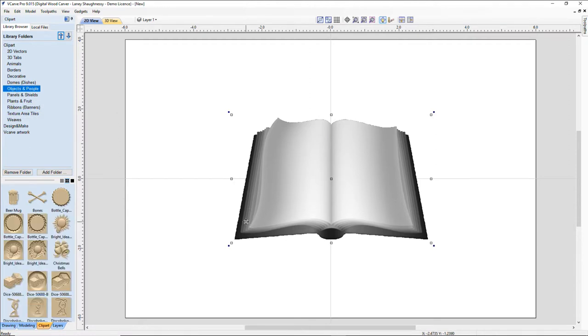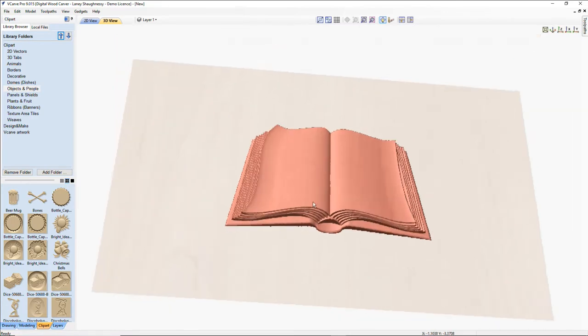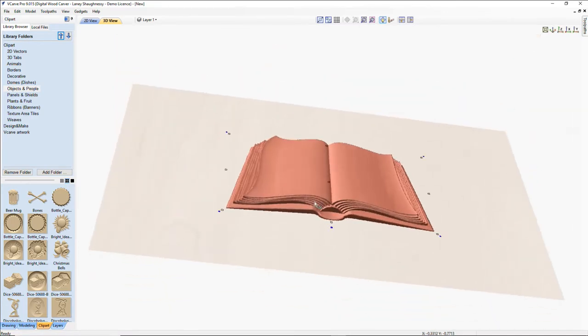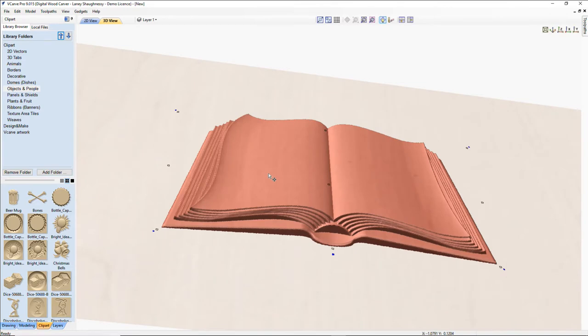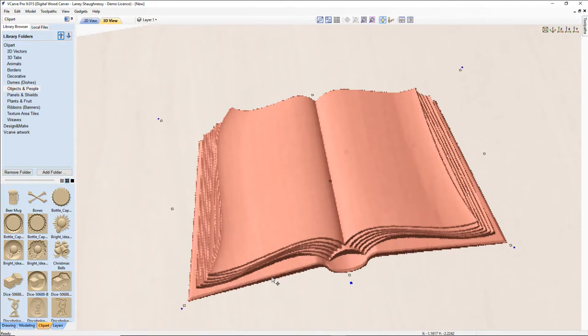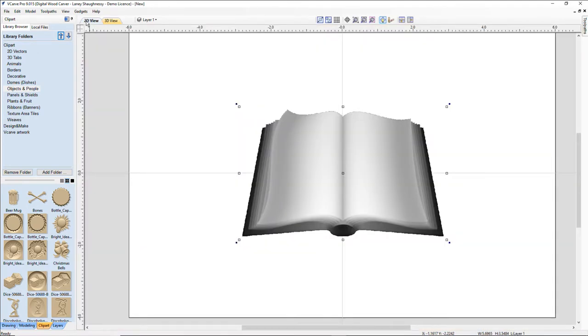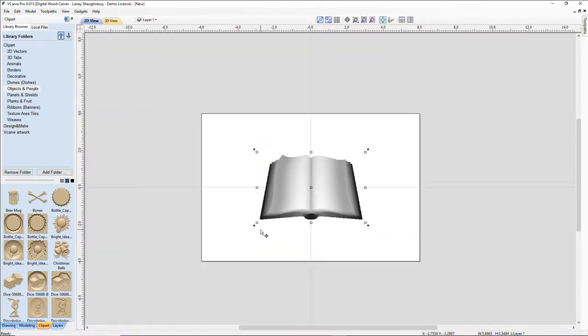The open book is a favorite of mine. I really like the way it looks in the 3D view as far as a model goes. The nice curvature, the curling of the pages, and that look of an open book laying up. I really like it a lot. And I want to talk to you guys about distorting text and laying it out.